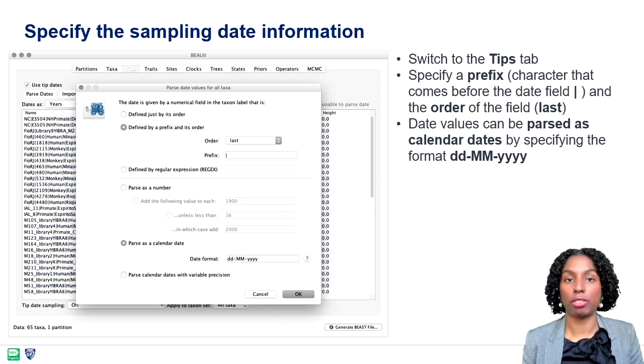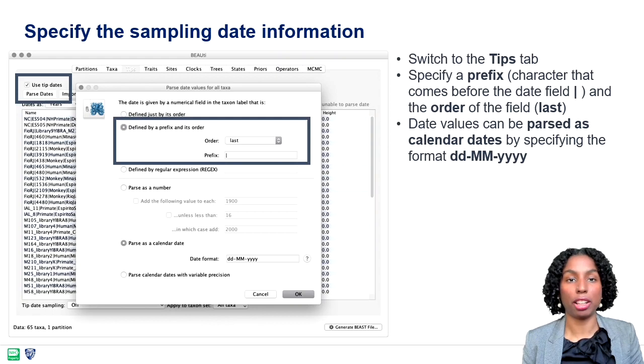In this case, the yellow fever virus sequences have been sampled at various times during 2017. So let's select the box labeled Use Tip Dates. The actual sampling time in years is encoded in the name of each taxon. So a convenient way to specify the dates of the sequences in BEAUti is to use the Parse Dates button in the top left. Select Define by a prefix and its order, then select Last from the drop-down menu for the order, and set the prefix to the pipe symbol.